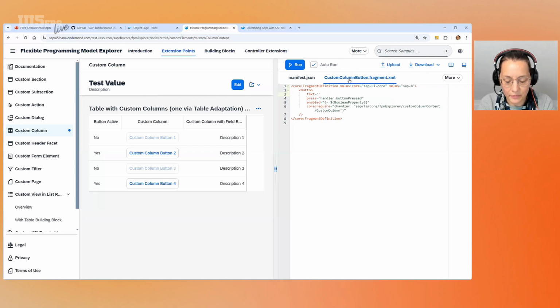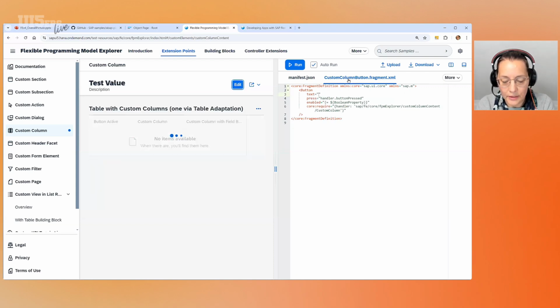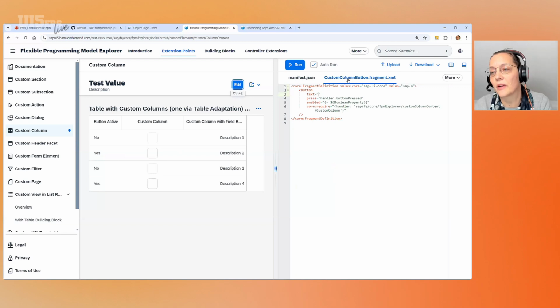But the key thing of the FPM Explorer is that you can play around with what is available.